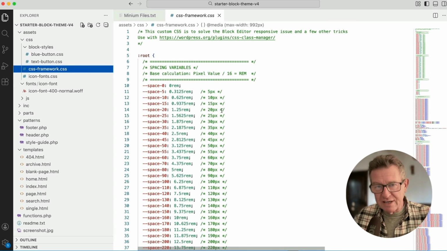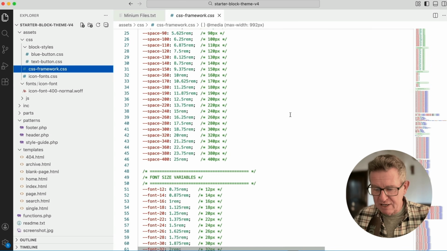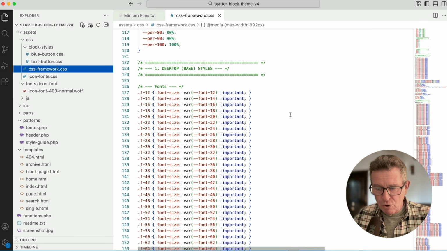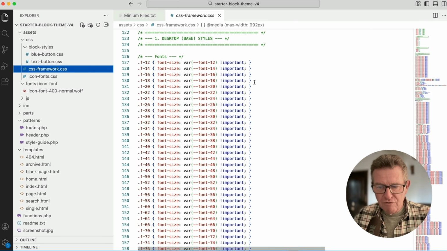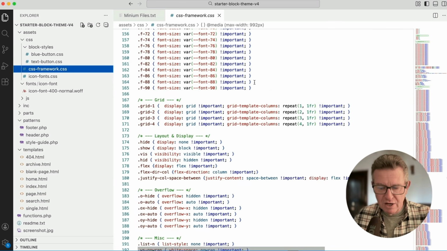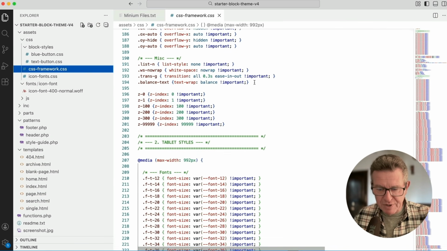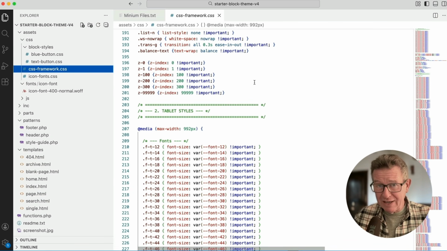Okay, so what's in version 4? Well, the update is that everything's been turned to rem, better for accessibility. We've got all our variables there. We've got our sort of base styles for default desktop, grids, layouts, and all sorts of bits and pieces. Again, everything in here is something that I've used and can use generically going forward.